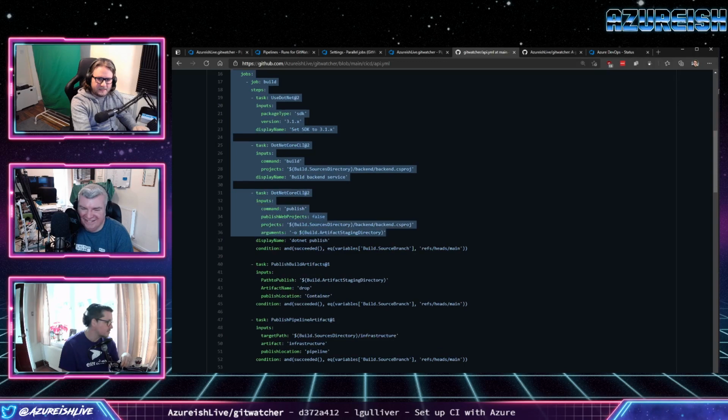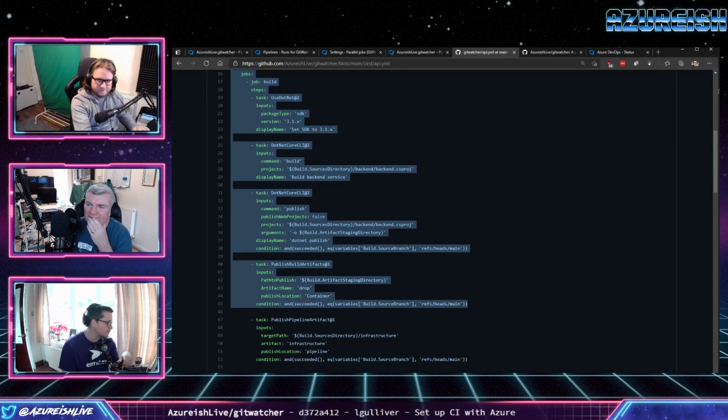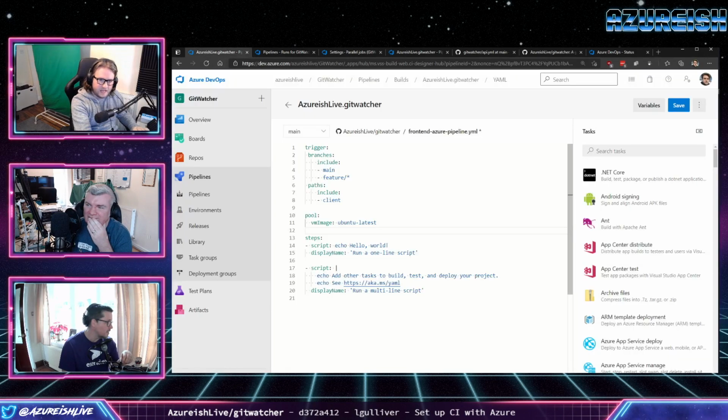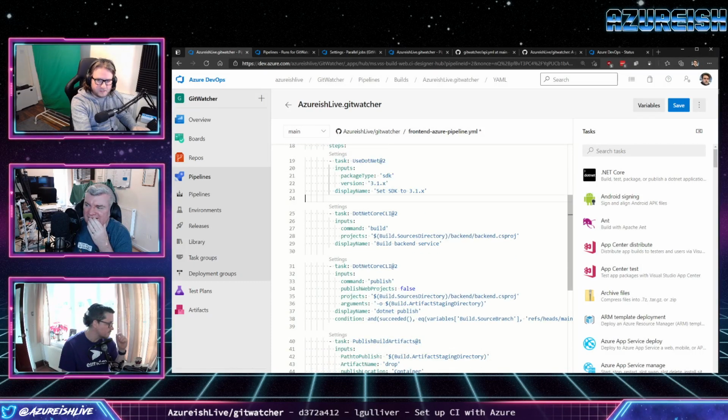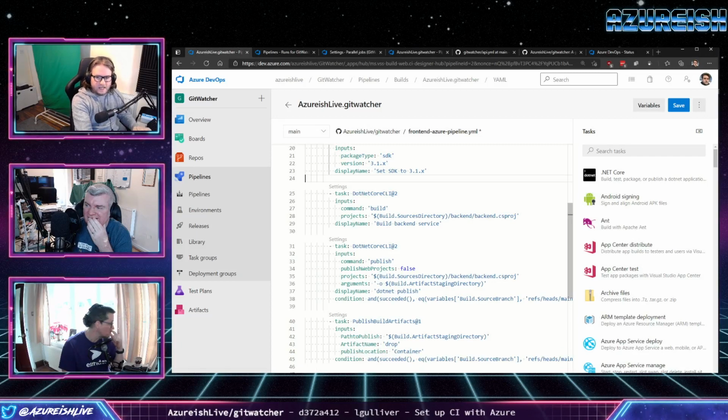So I'm going to take basically all of these bits for now. And we're going to replace this steps with the stage for doing the build, with the job for doing the build. We're using .NET Core 3.1.x still, and we're doing our build here. So we're going to change this to be client, because that's what we called it. I believe the project is still called client.csproj.